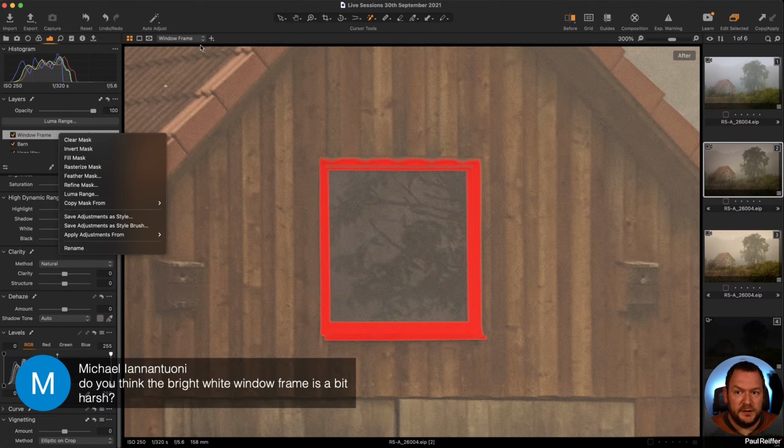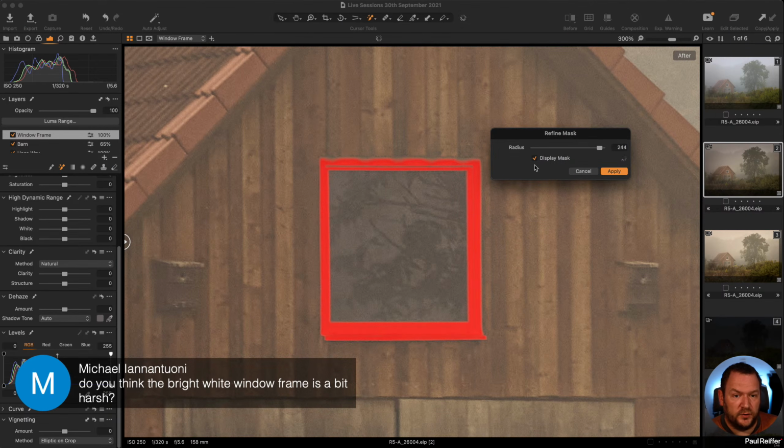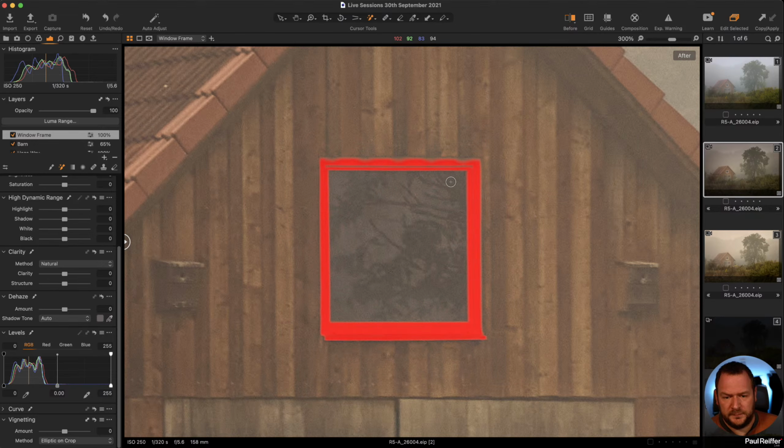If I want to really, really refine it, I can go in further into refine mask, and we can soften out those edges, or we can keep it where it was. The softening out, I don't know if you can see on the screen, we might find that it's going to pick up some of this wood out here, which we wouldn't really want. So let's just make sure it's not overspilling.